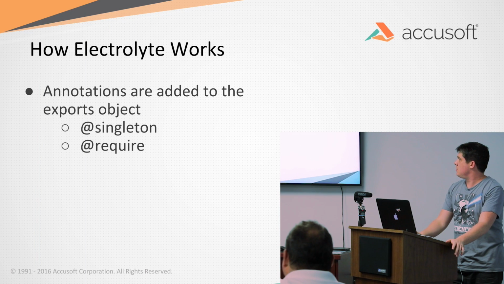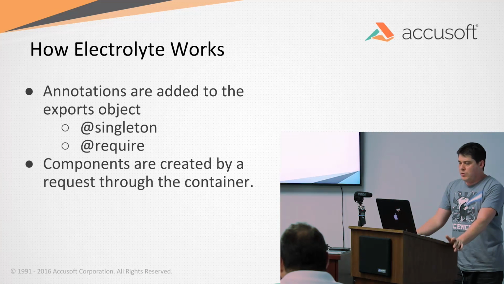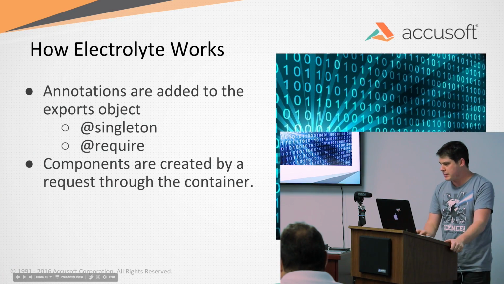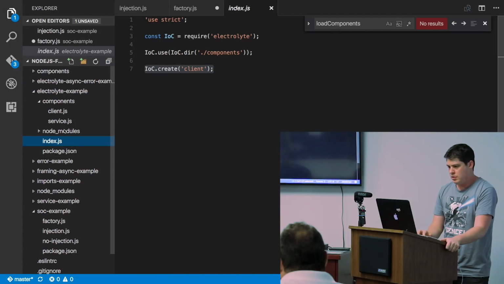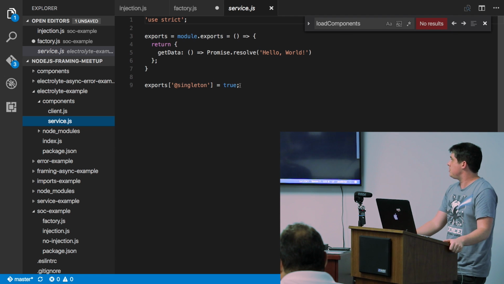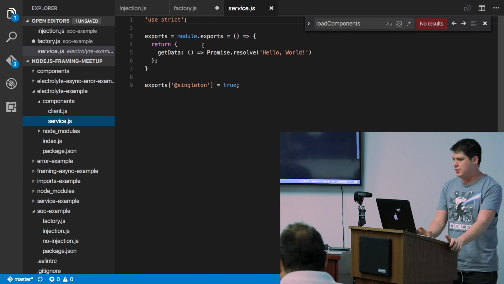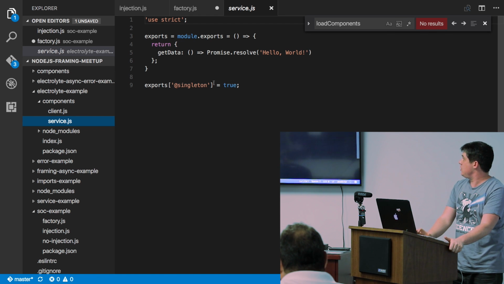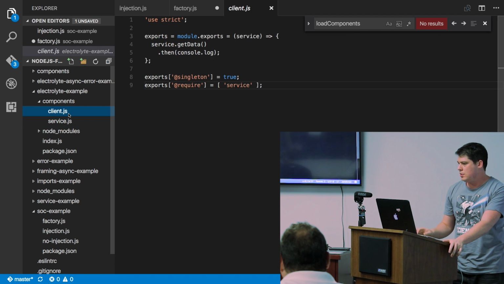So this is the syntax, and it's basically just a string value added to the exports. And when you want to get one of these components, you request it through its IOC container. So I have an example using Electrolyte. All right, so this is an example service object. It's just going to say hello world, and I put it into a promise because it's in a service, so it looks asynchronous. I have it marked as a singleton because it's only going to be instantiated once, and everything that uses it will always use the same instance.